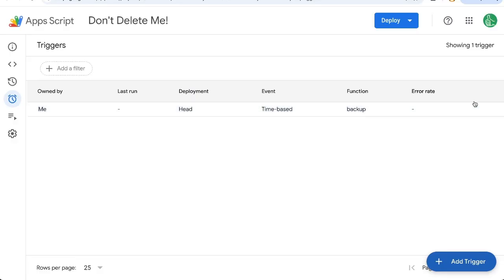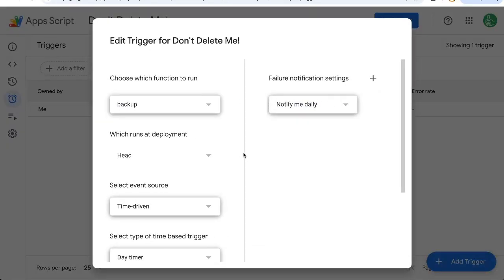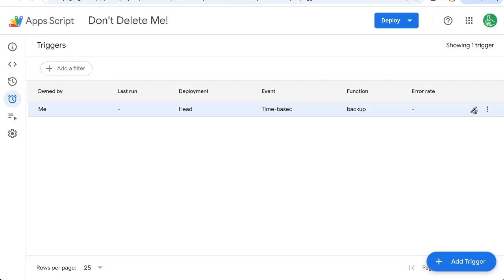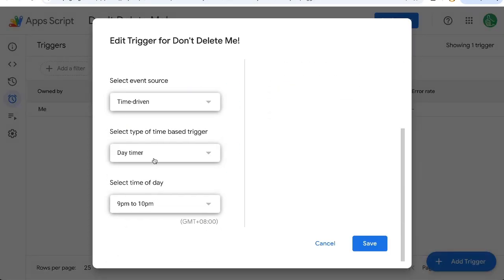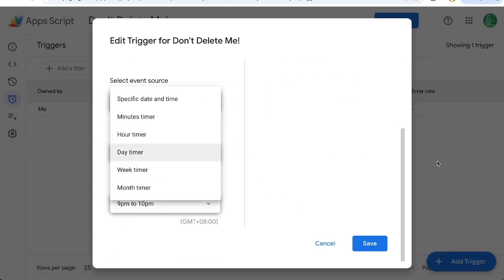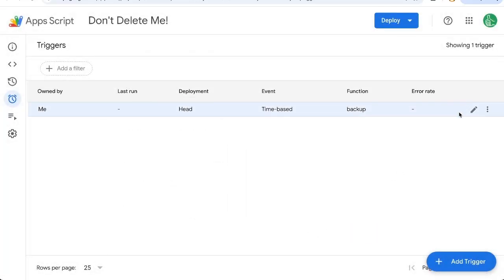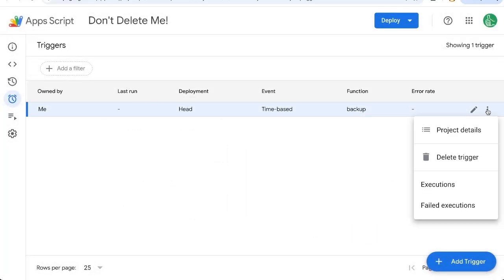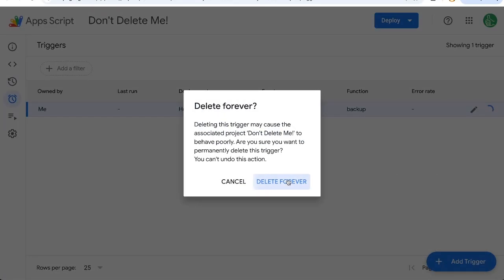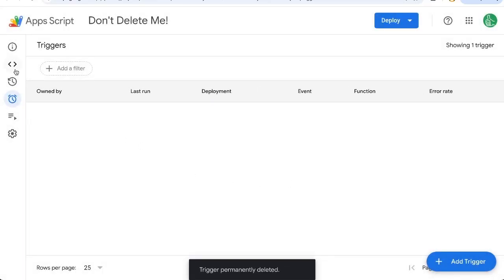If you want to edit it, come back to Triggers, click the edit trigger icon, the little tiny pencil on the right side, and you can edit it. You can change the time of day. You can change how often it is. You can change it to every hour. You can change it to every month if you want. Different times for different purposes. Or hit those three dots and click delete trigger. For my purposes, I'm going to delete that right now.